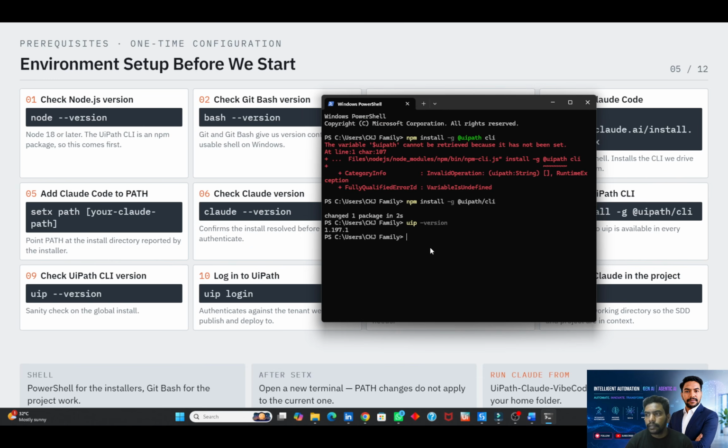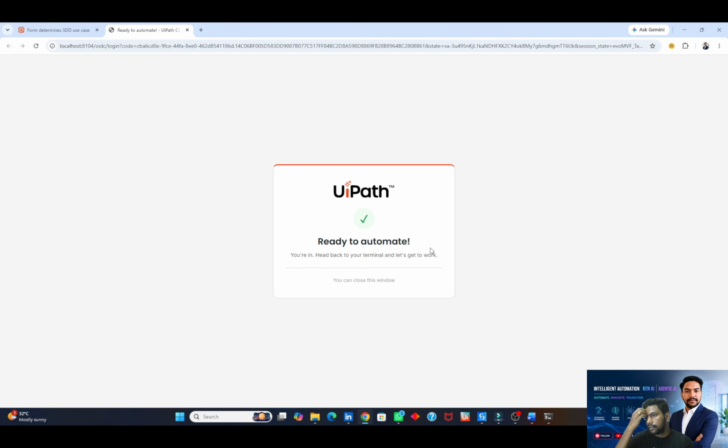Now, the real game changer is going to happen. We are going to log in with UiPath. So for that, what command am I going to use? Let's see, uip login. Enter. Now it is connected with my cloud orchestrator. Okay.